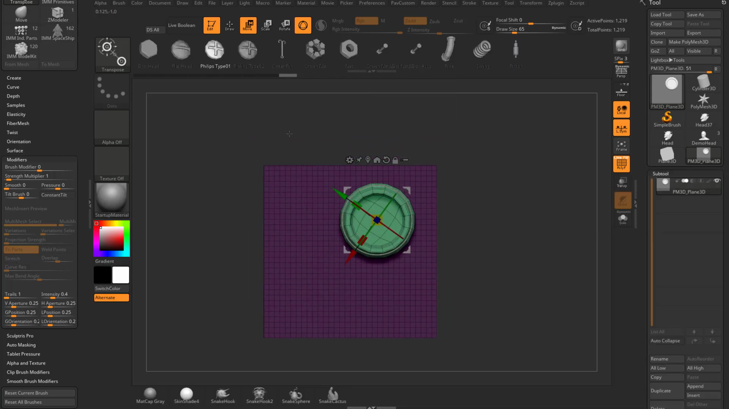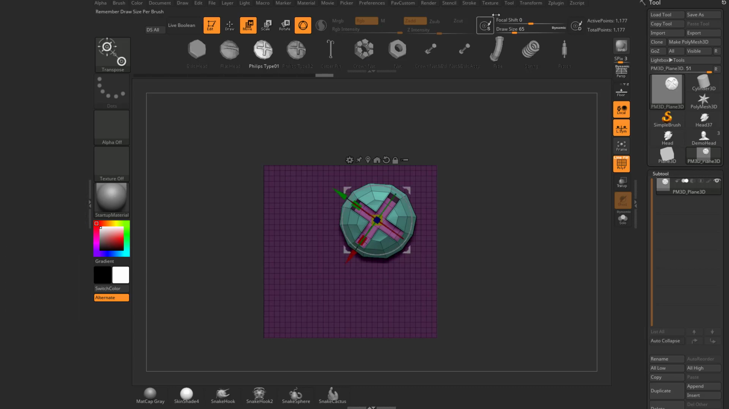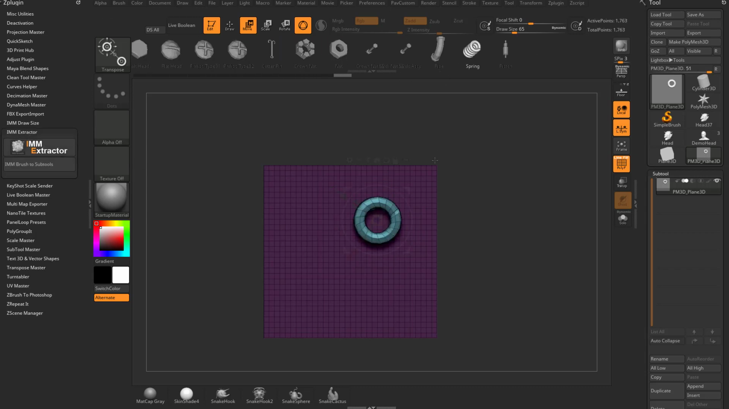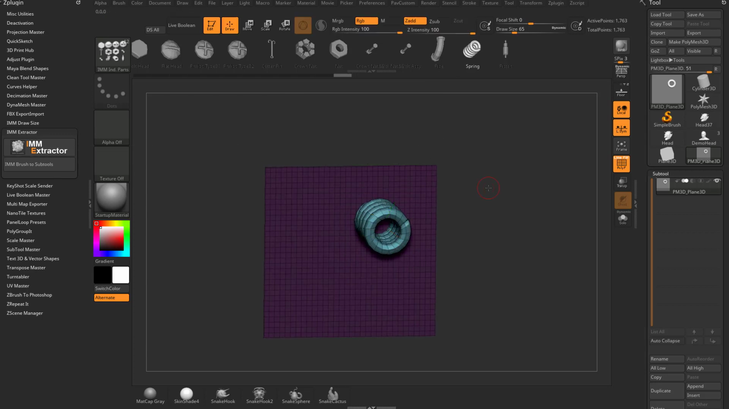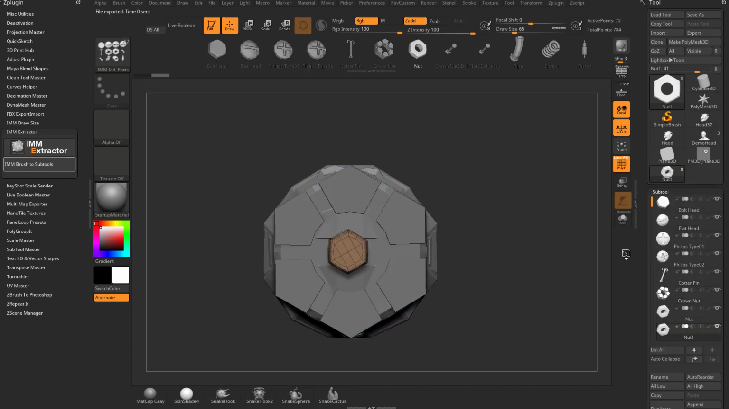So what I'm going to do with this brush selected is I'm going to go to my Z plugin. And if you don't know how to install Z plugins, go ahead and go to the video in the week 0 or the intro videos. And you can install the IMM extractor. So with this one selected, all you need to do is have a subtool or an IMM brush selected, go to IMM brush to subtools, and it's going to say not selected because we're in our gizmo mode, so hit Q to go back into draw mode. So now we have this brush selected, then go ahead and extract that.